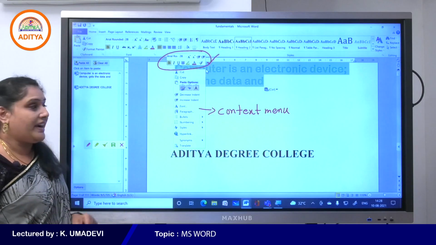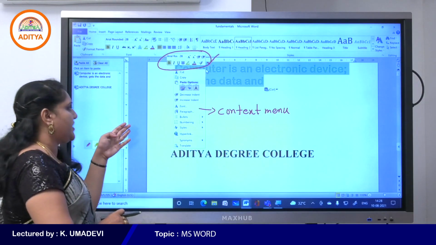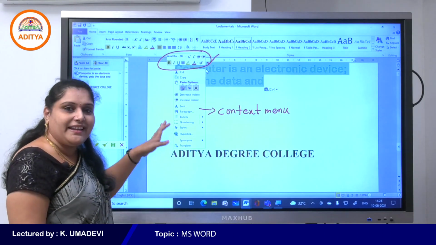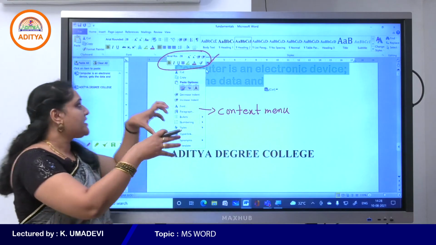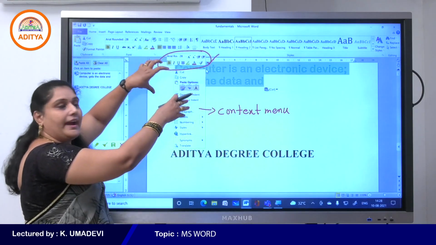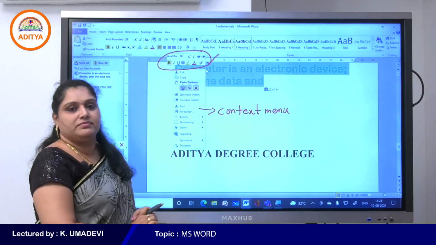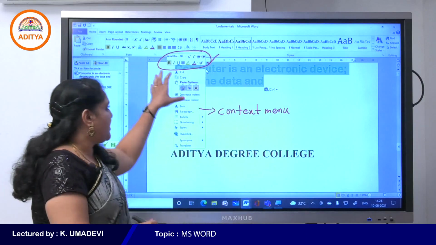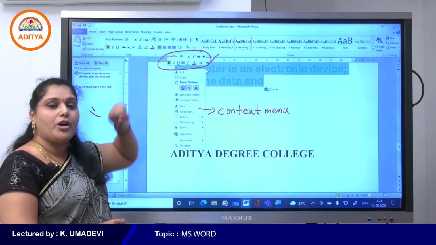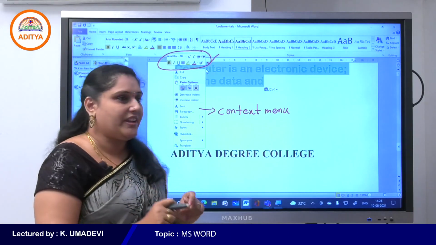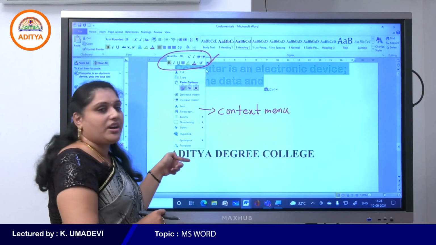The shortcut menu contains the most frequently used commands like cut, copy, paste, decrease indent, font, etc. And again the floating toolbar is available. In the floating toolbar, some portions of the font group and some portions of the paragraph commands are combined. We can easily access the tools available on the floating toolbar without selecting the command on the font group. So this is called the shortcut menu.